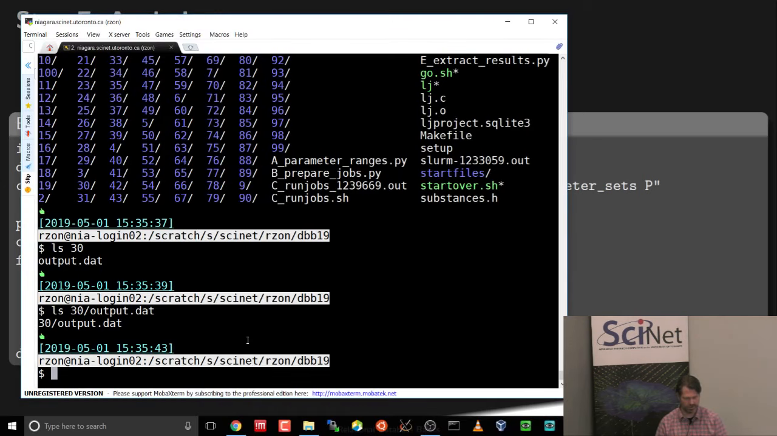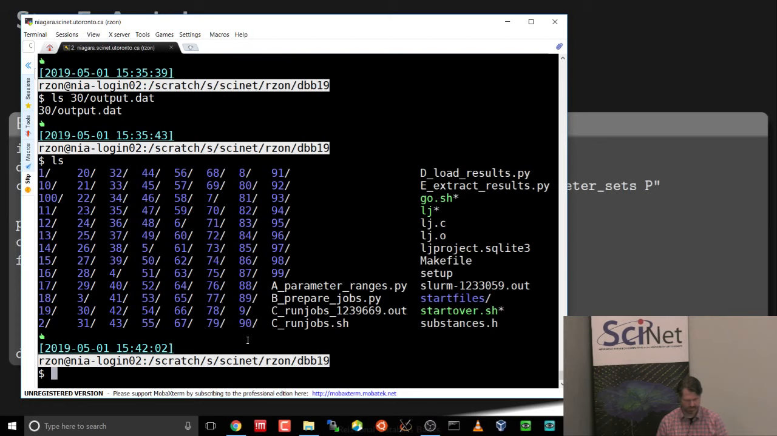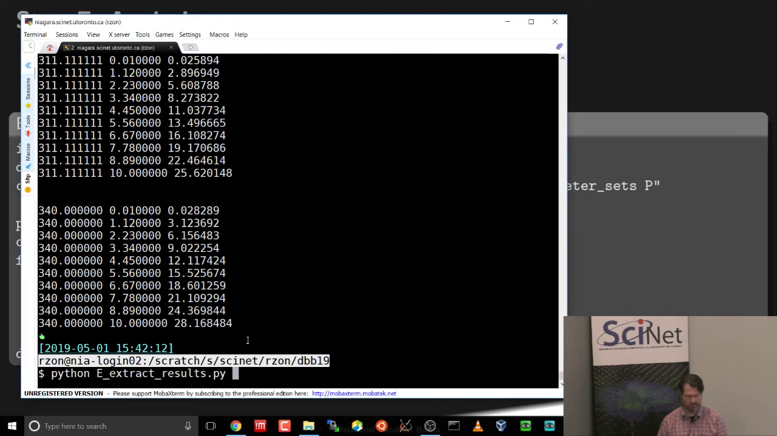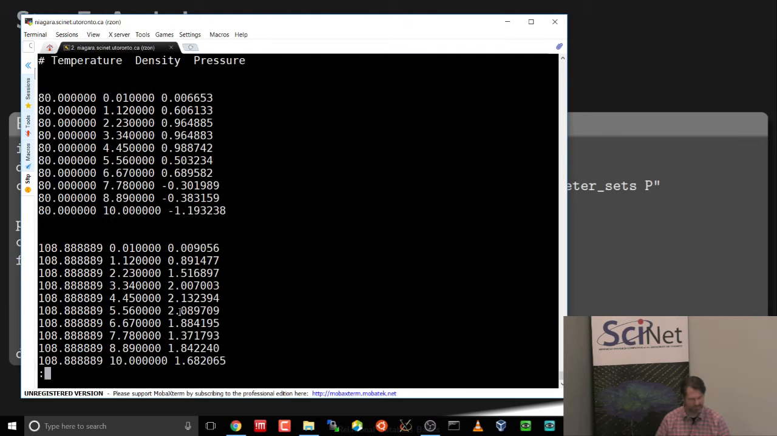Let's see if I can do that. So we'll load the results. I hope this works. Yeah. And extract the results. Oh, it just wrote it to screen. Anyway, it did. Okay, fine. What did it write out here? So I have a two-dimensional table in this case of temperature, density, and pressure. And so this is the full result.